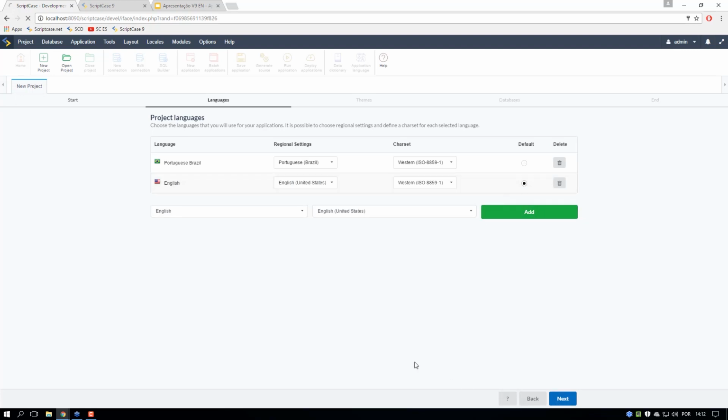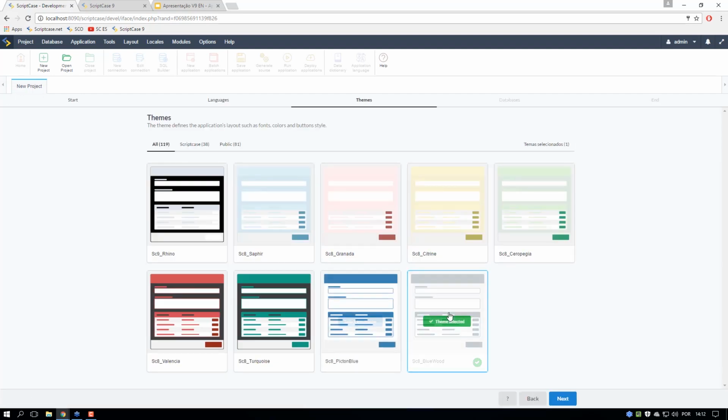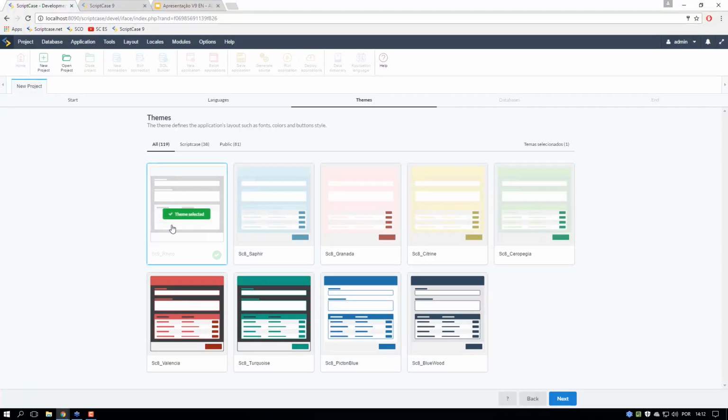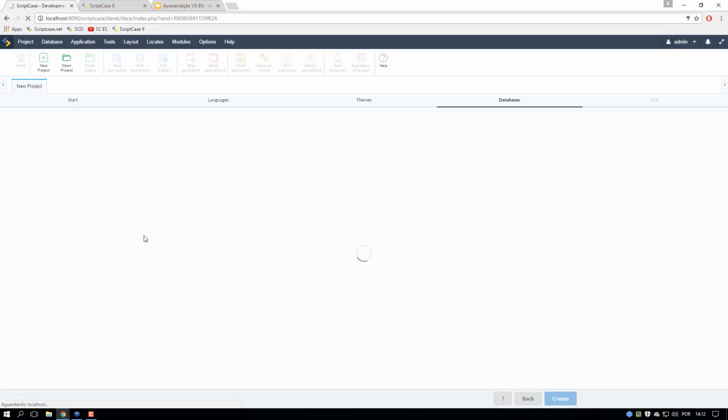Okay. So we are going to select the theme. You will see that this option for the theme selection is changed. We had a double select before, and now we just need to select the themes and then set the default one. We also have new theme options for version 9. I will select this one.